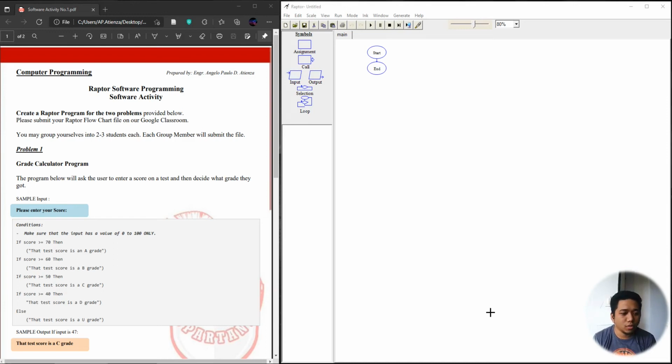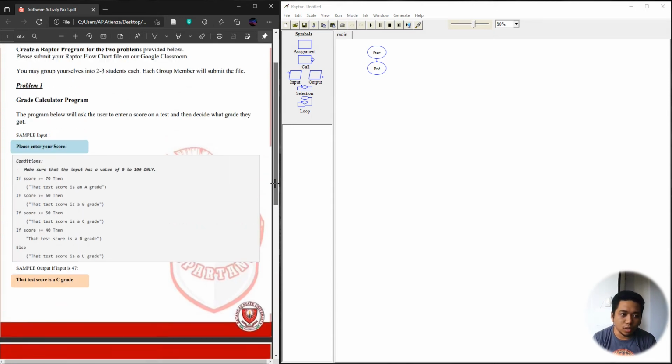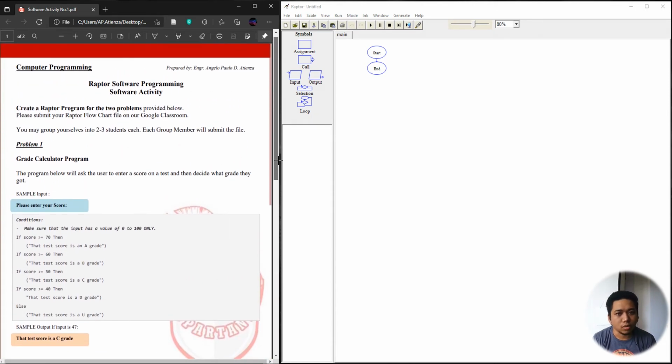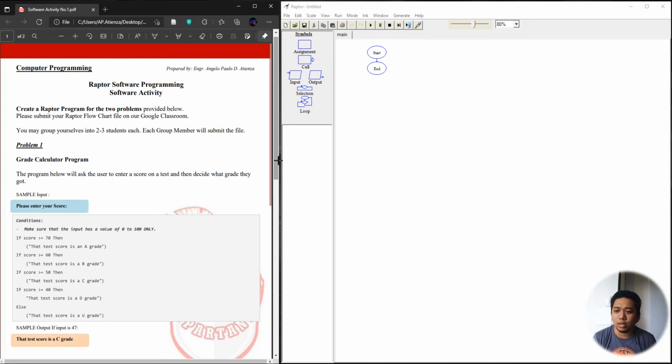Hi guys, for this week we will be having our first activity for Raptor. I will be posting an activity sheet on the left side of our Google Classroom for you to answer. But para naman magkaroon ng preview, I will try to start the first activity para meron tayong guide in creating.